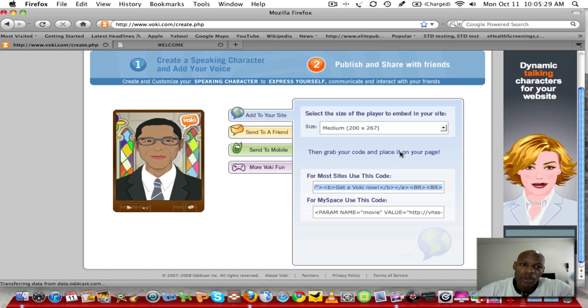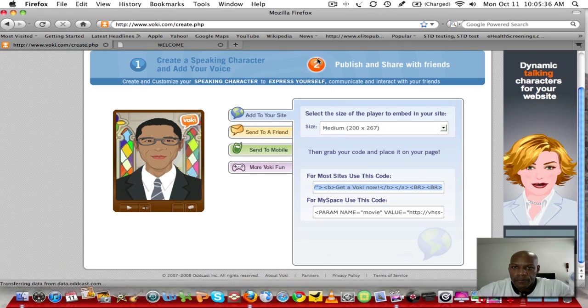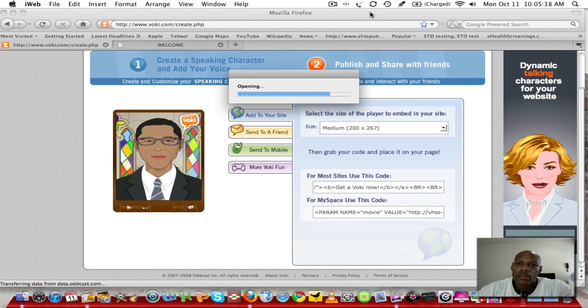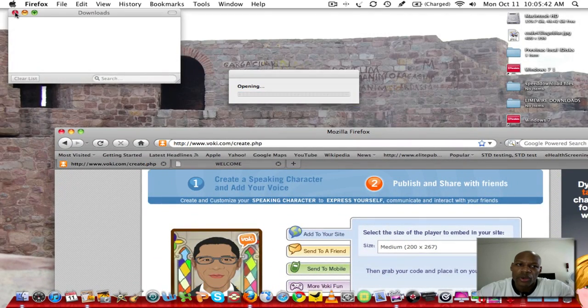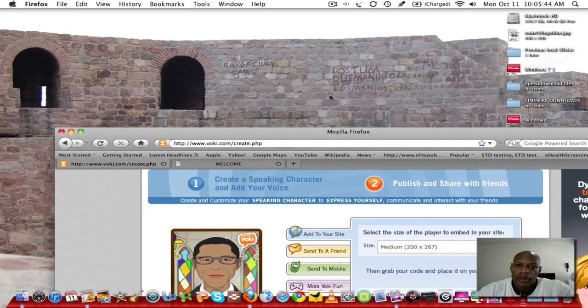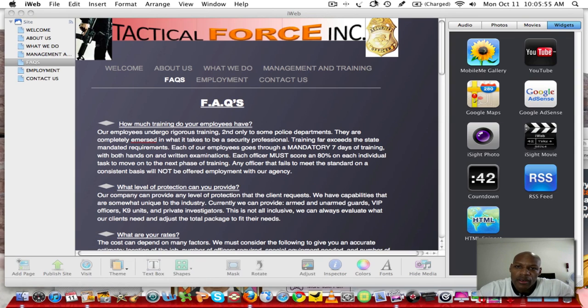Now if you're using iWeb, which is what I use, I'm going to open iWeb really quick here and show you. But it works with any software. It doesn't have to be iWeb. Whatever you're using to create your website, your blog, whatever it may be. Just wait for iWeb to load here. Once iWeb loads, I'm going to show you what it looks like on my actual site.